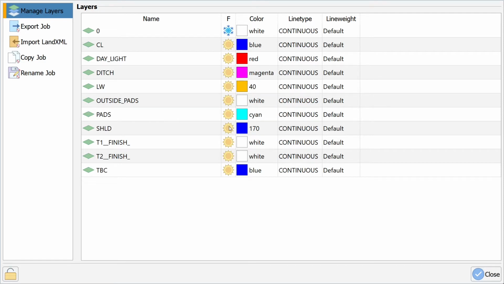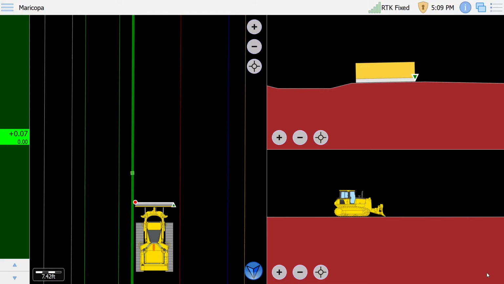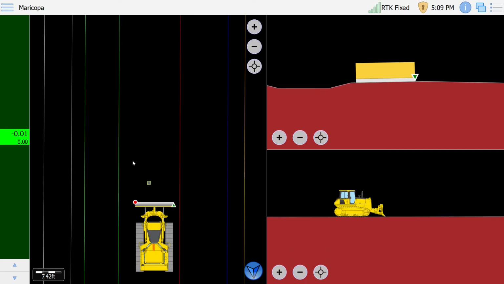Again, just click the sun icon and tell it to close. Now you see that line is no longer in view. This would be useful if you have two lines close together and you only want to select one, like top back of curb and face of curb.